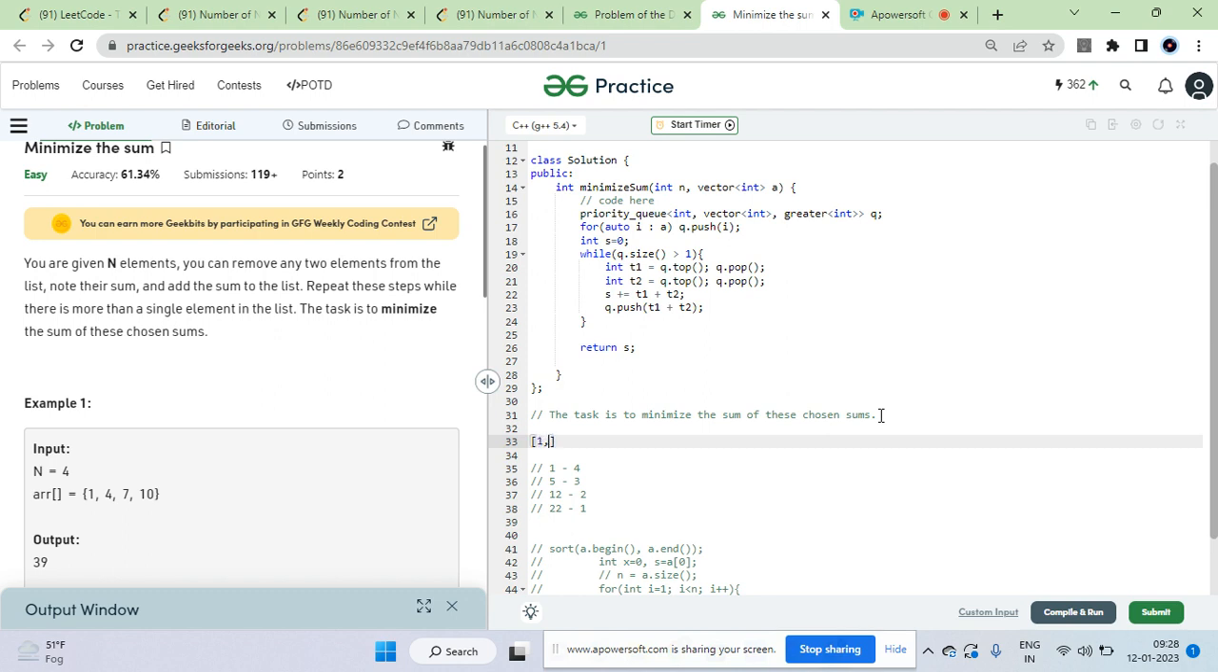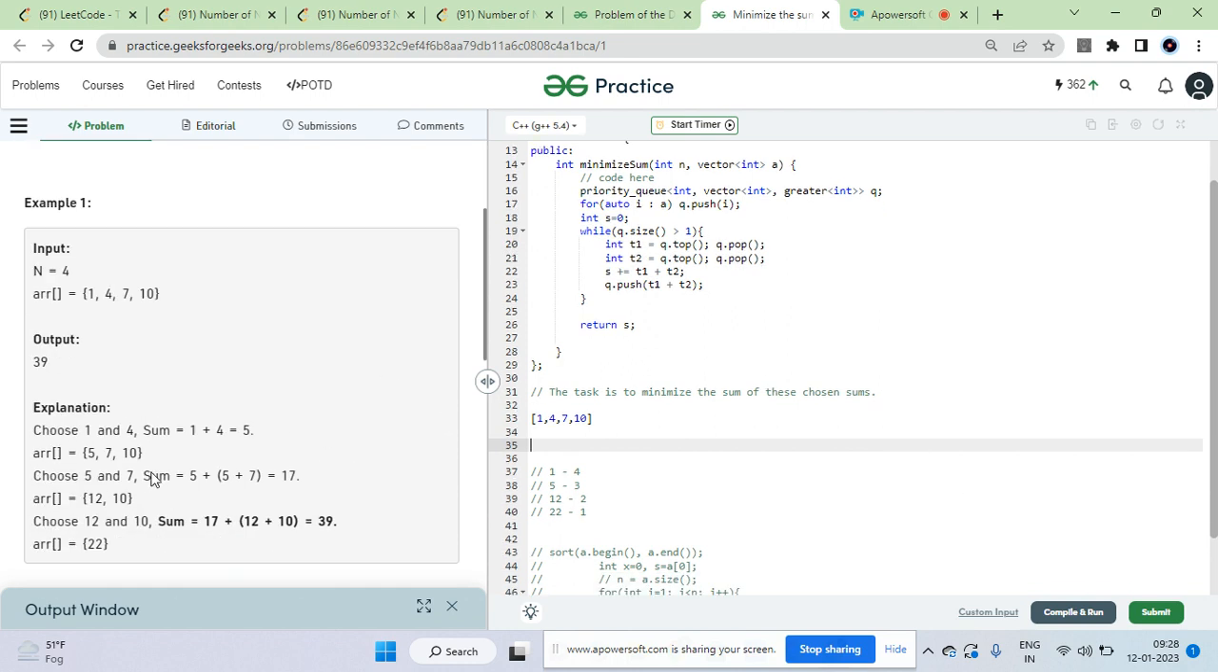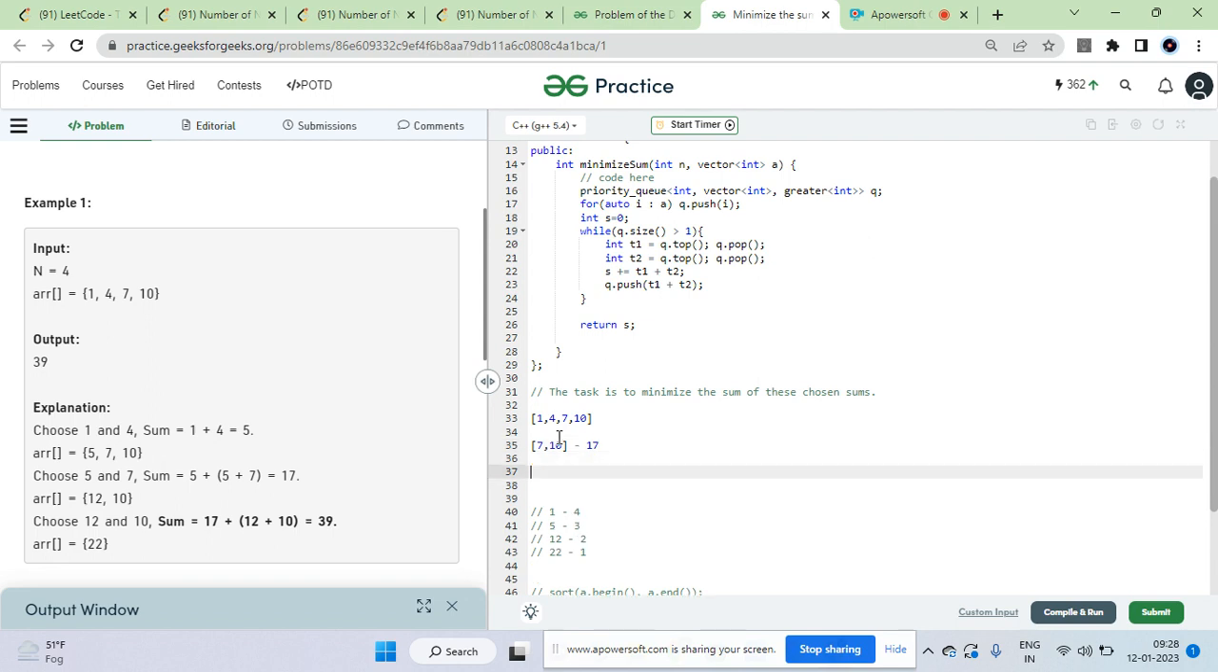So I have the array 1, 4, 7, 10. There are multiple ways to convert this into a single element. It will get converted into 22 in all the ways, but the answer will be different for each way. Let's say you take two elements, 7 and 10, from the end. You sum them up to get 17, then add this into the array. After operation one, the array will look like 1, 4 and 17, because 7 and 10 were taken.